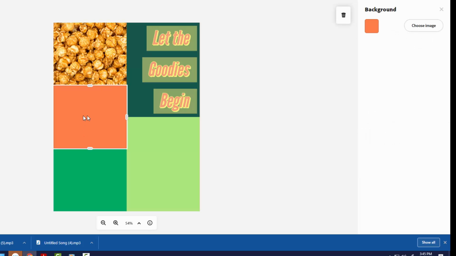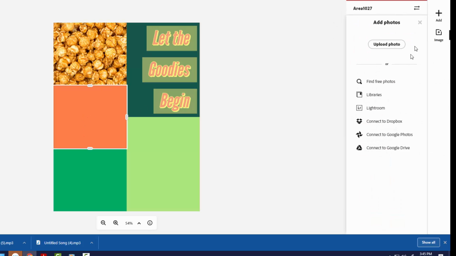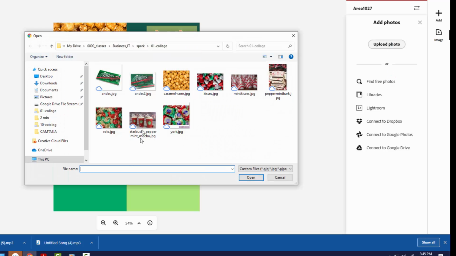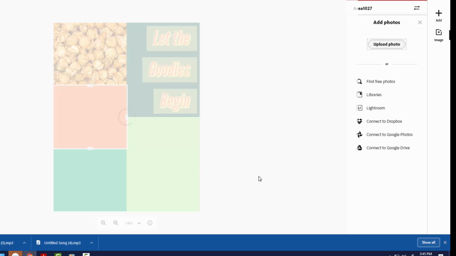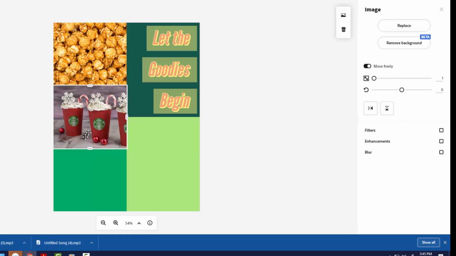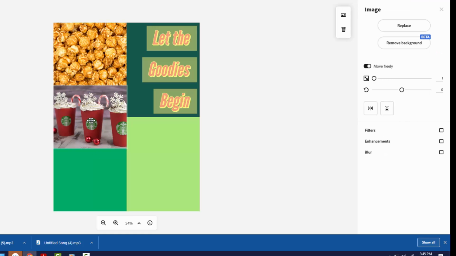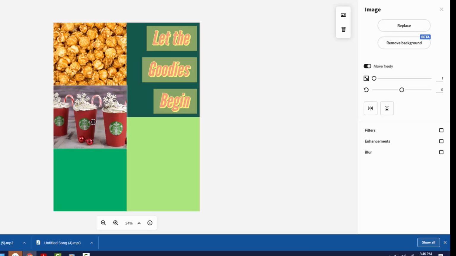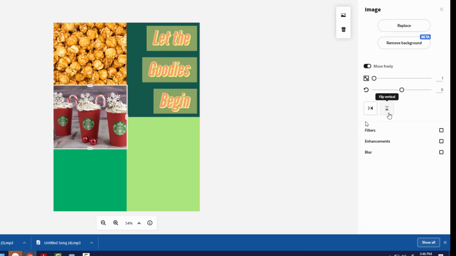Let's pick another section, and I'm going to choose image, and do upload photo. And there are other ways. I've got some Starbucks peppermint mochas right here, which I'm going to put in there, and you can scoot them around. See, I can grab those and scoot them around to get them centered up in there if I want to.